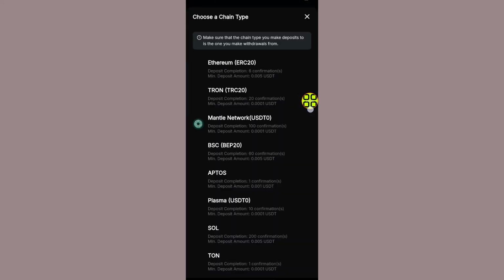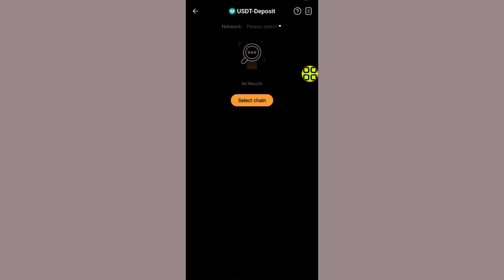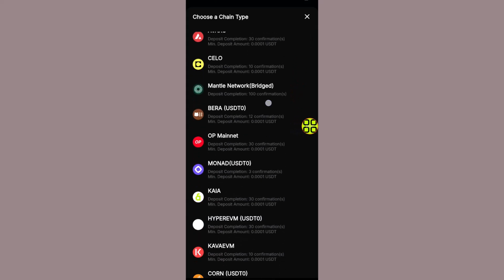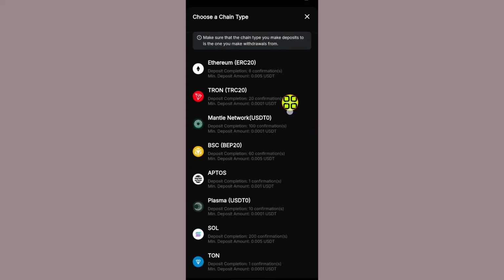From this option, now you need to choose a network. Now it will give you this, as you can see now. Now we tap on this network option. Now here are different networks under the coin that you selected. Just scroll down and select the network. For this video, I will go with this ERC20 network, that's Ethereum.